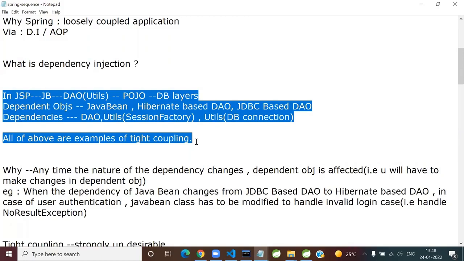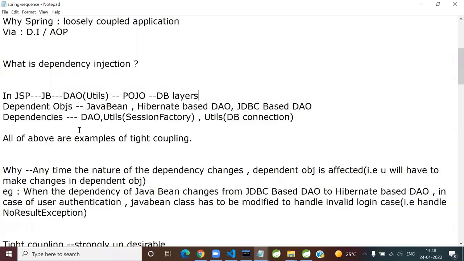I'm referring to our known ladder. I'm not yet talking about Spring layers. So here, the list of dependent objects and their dependencies. Does everyone agree with me? Java Bean is dependent upon a DAO. Yes or no? If you don't accept, tell me.